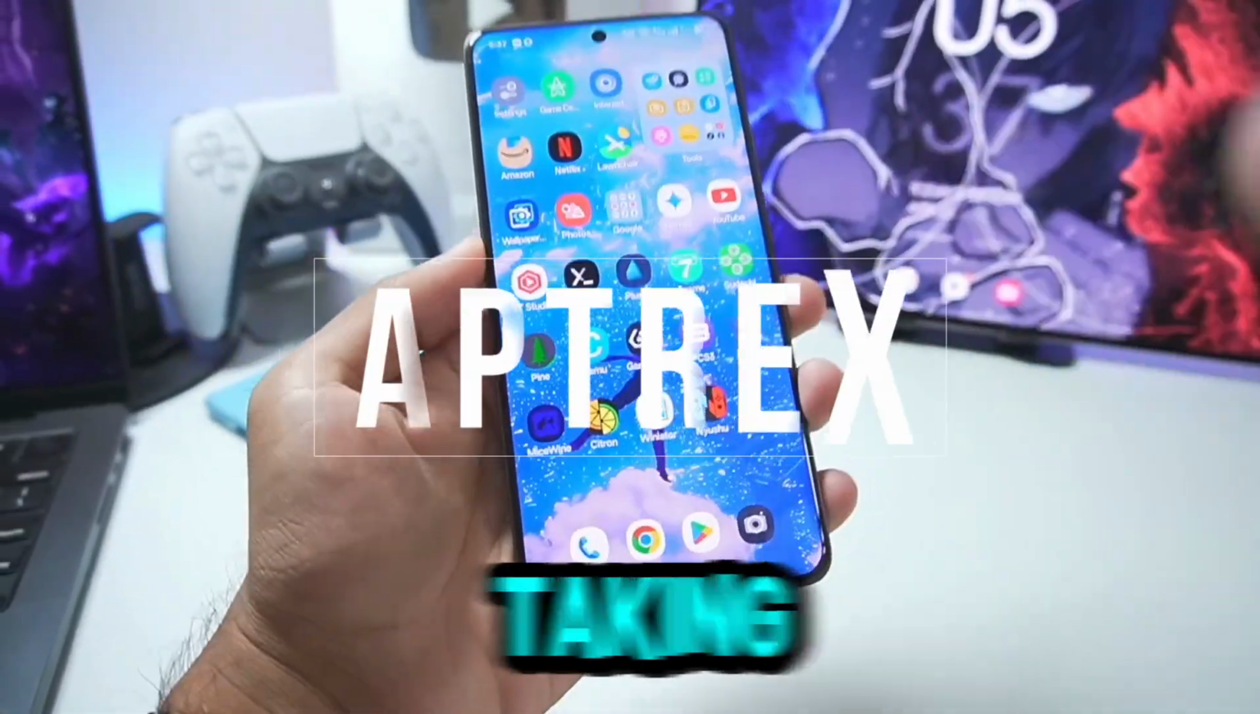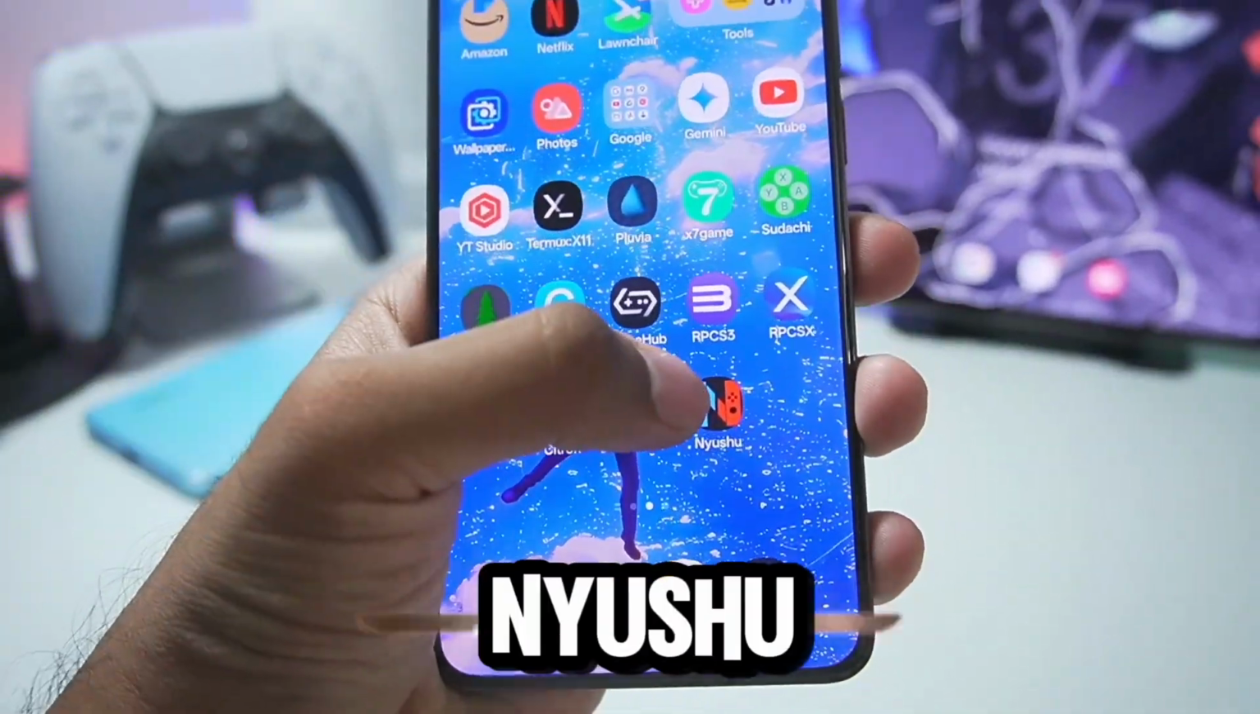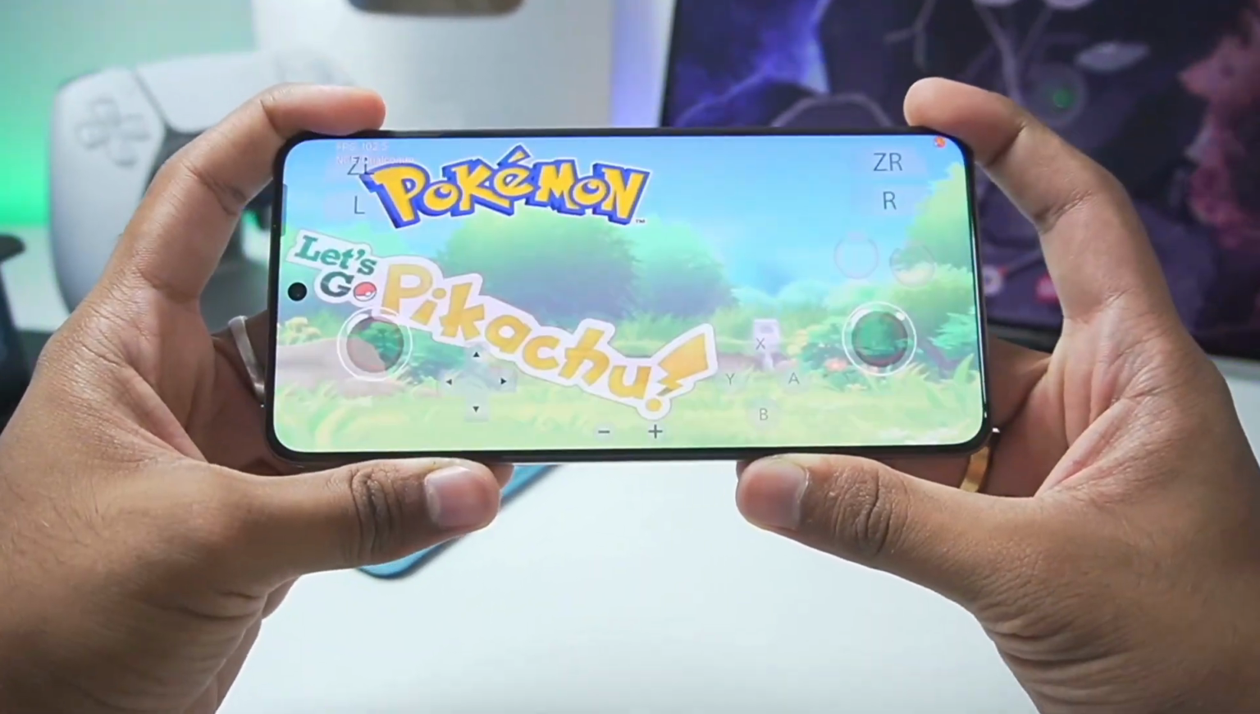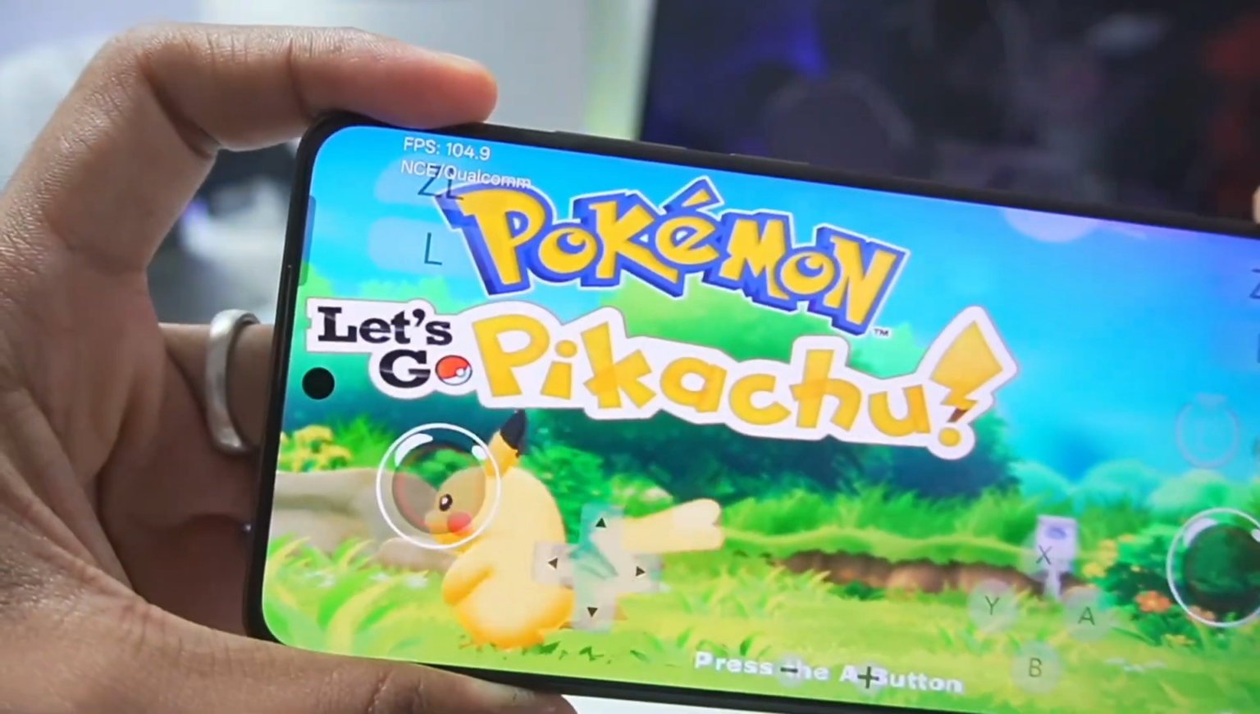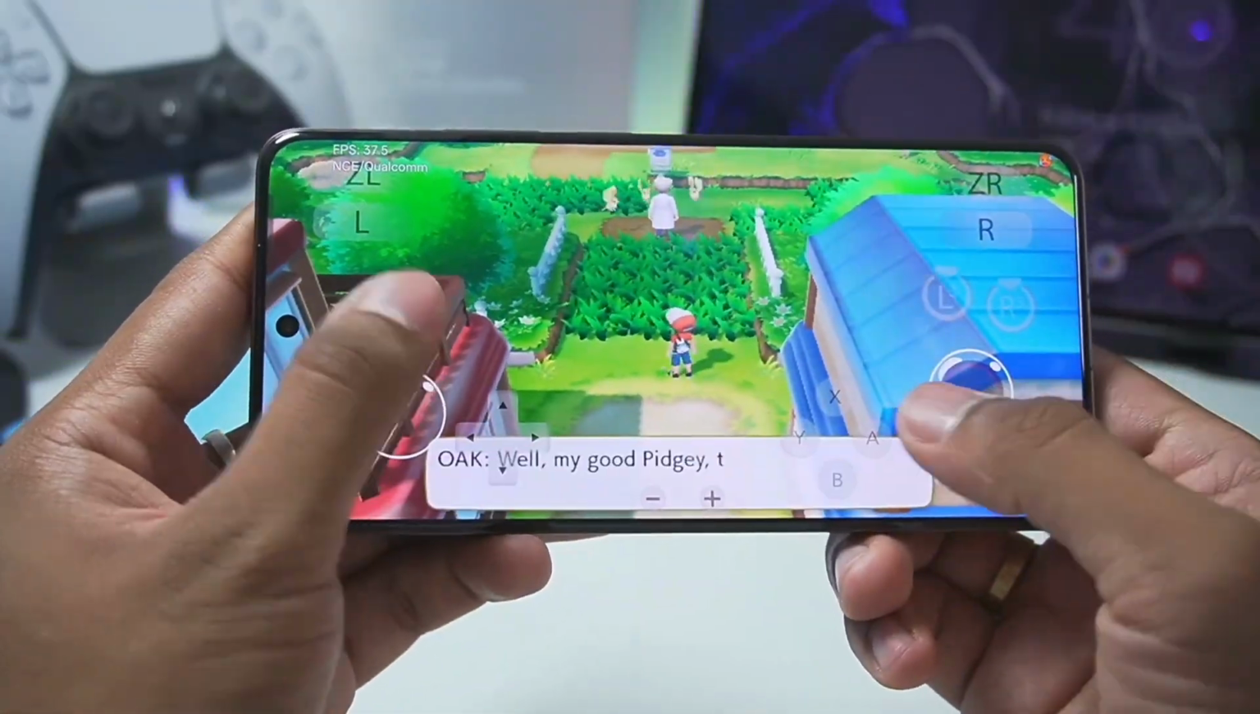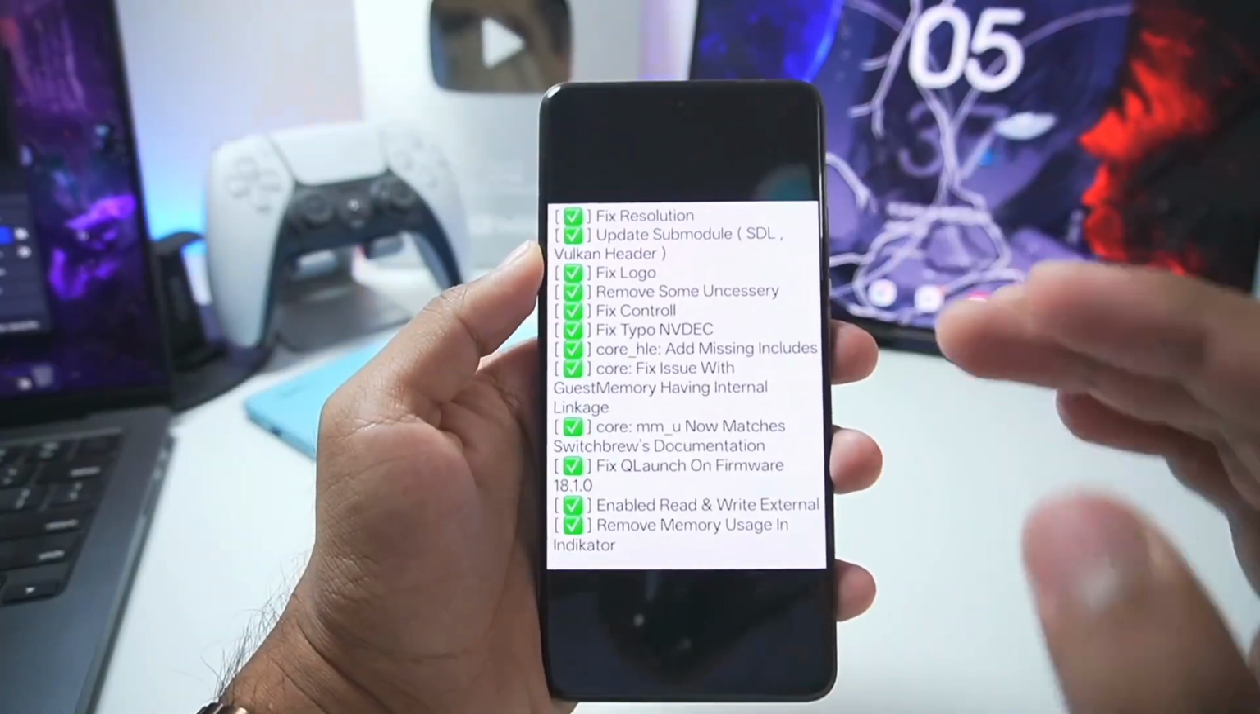In today's video, we'll be taking a look at the brand new version of Nyushu Emulator Android, which is official Nyushu Emulator version 34. Now this update has been released after a month of waiting. Finally, the Nyushu Emulator is back.